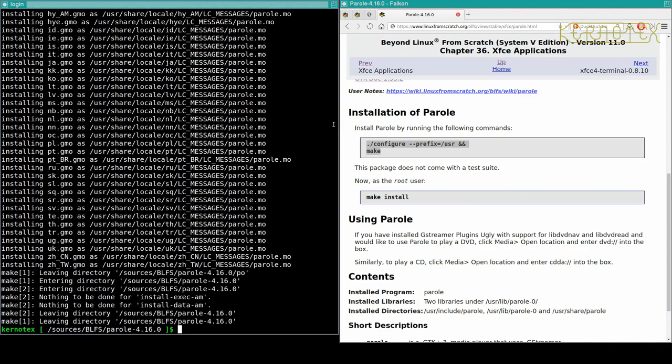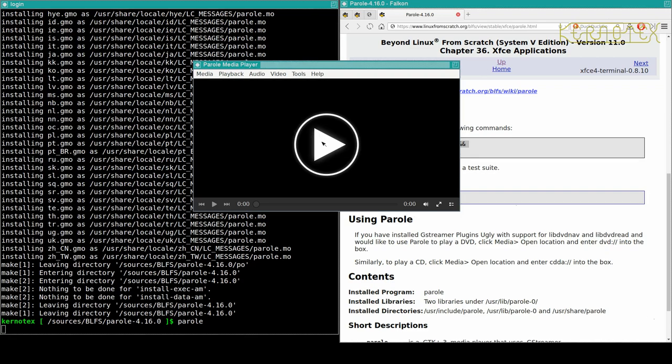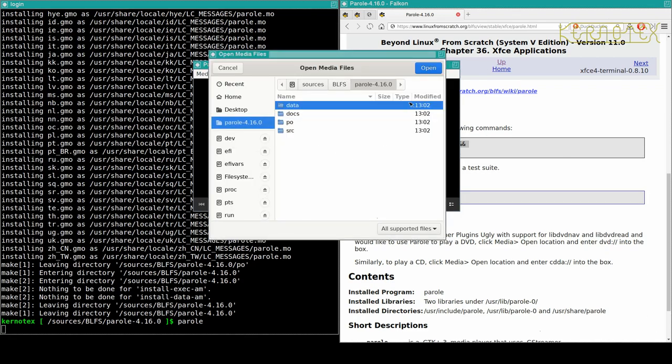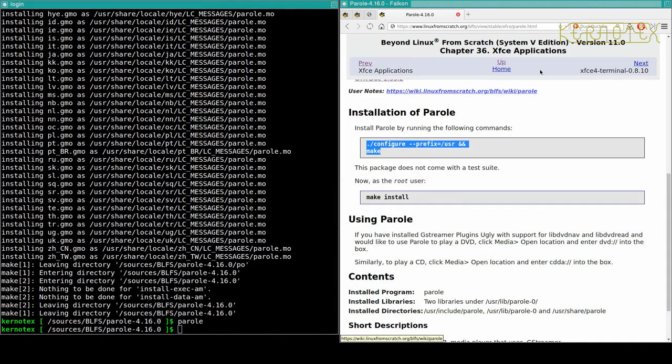So that's installed. So like all these applications, it doesn't matter what window manager or desktop environment you're in, you can run them and they'll work. And you can see that's come up. It's asking us for a media file. So that's all okay. I'll cross that off.